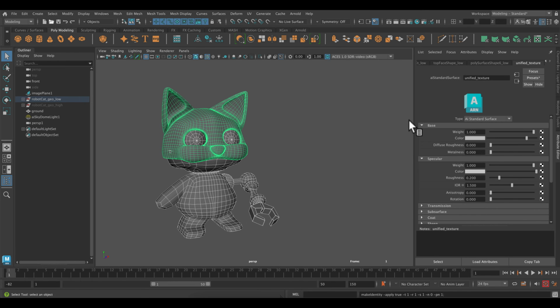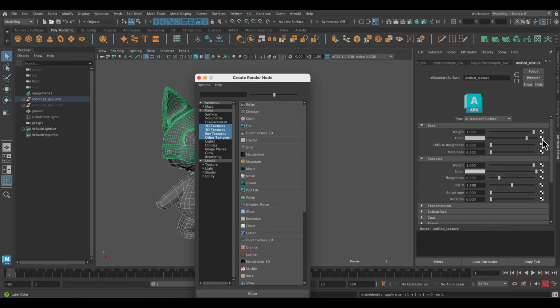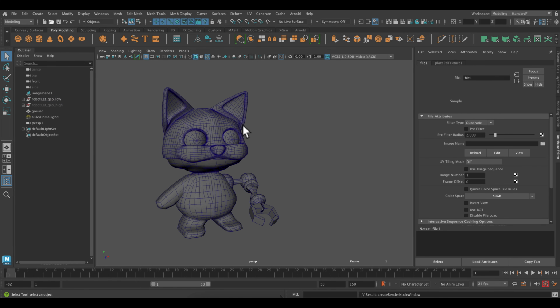Cool. So this is really easy. So weight, remember, that's the amount of color. So that's on a 0 to 1 scale. But we want to plug into base color. And so we're going to select this little node on the right, go to File and Image Name. That's where I'm going to select my color.